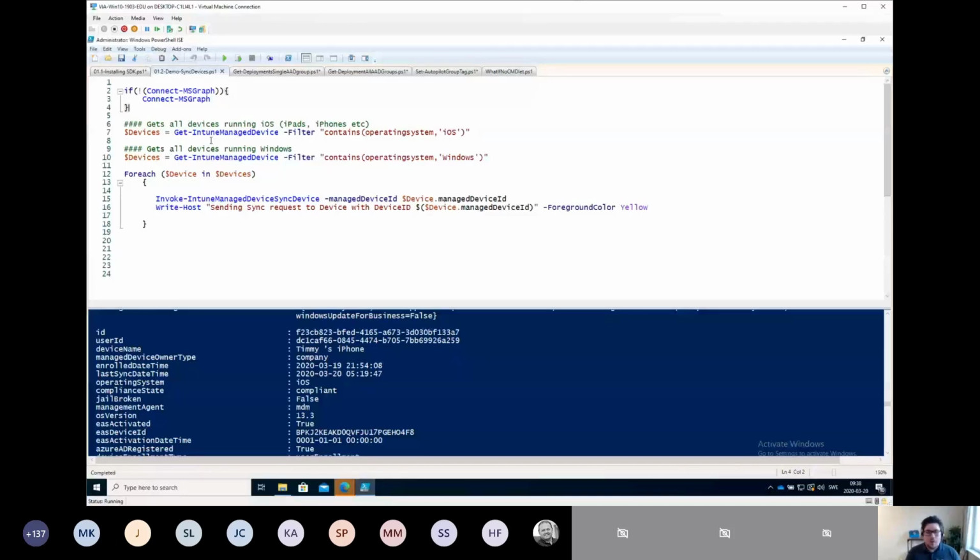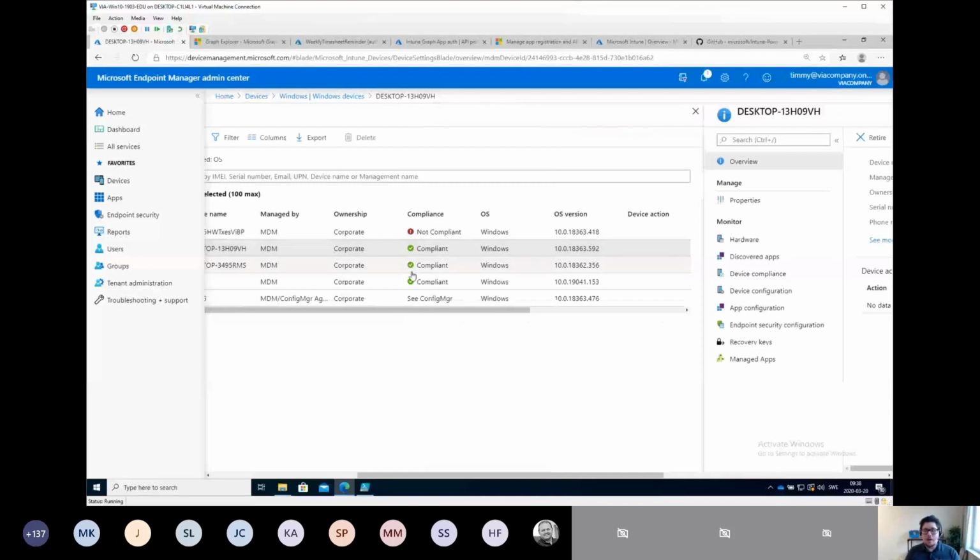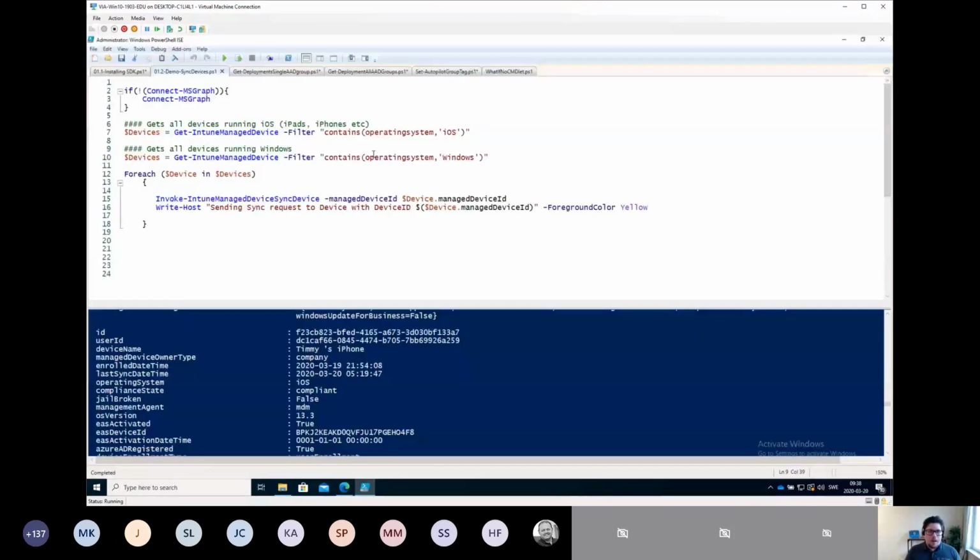Well, one option was to go into the portal, find every single device, and click sync. But for hundreds or thousands of devices, that's not reasonable. You can't do that. So an easy way to do this was just using the Intune PowerShell SDK.